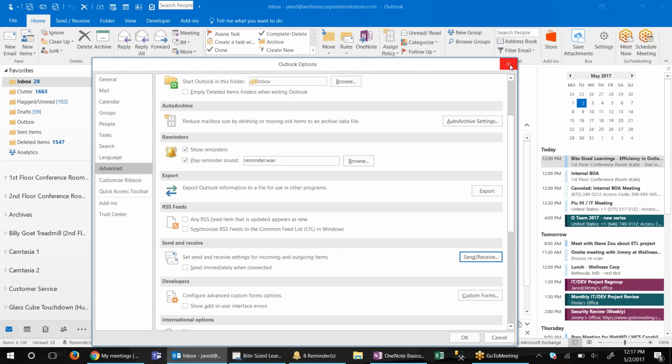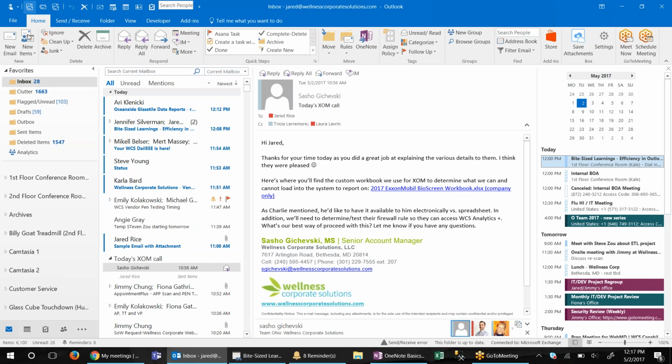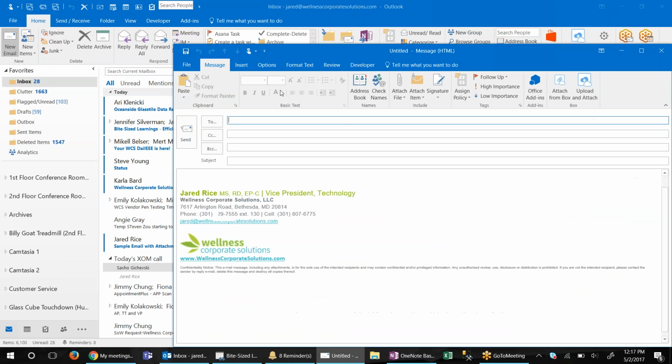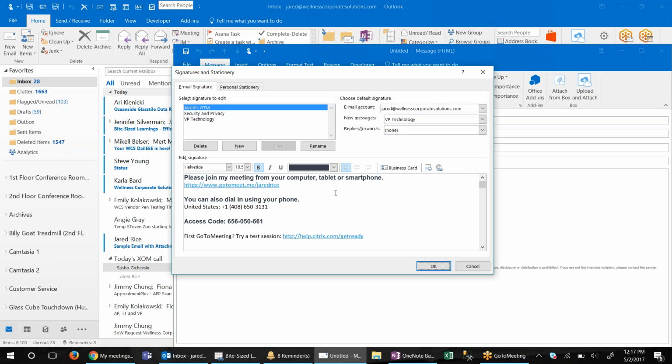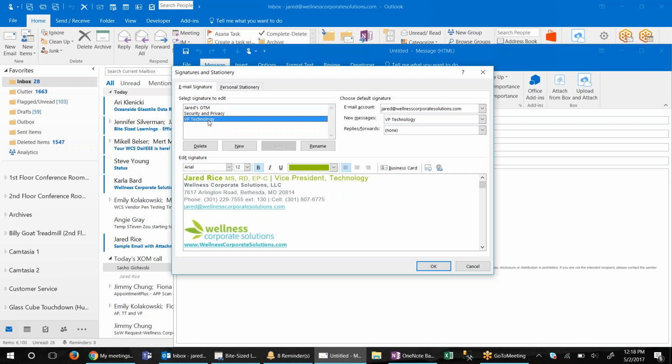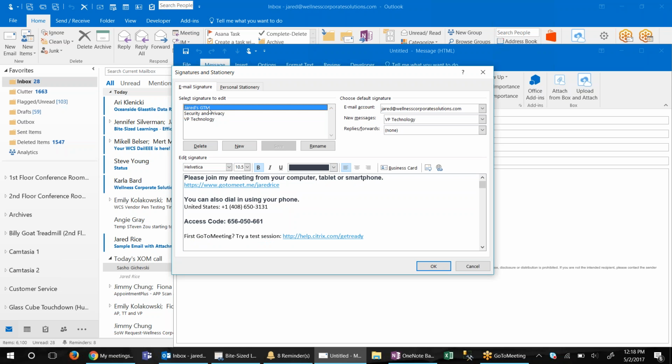So I use the Outlook signatures tool. There are a number of ways to get to this, but if you open a new email and you go to signature, you can manage your signatures, and you can create different ones. Most of us just have the one standard signature that goes at the bottom of our emails. I have that right at VP Technology. I also have one for sending things related to privacy. I can call myself by a different title. But then I have Jared's GTM. This is just for me to insert my GoToMeeting information into an email quickly.